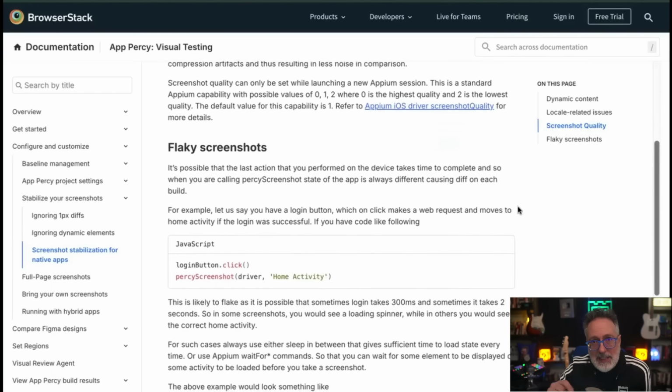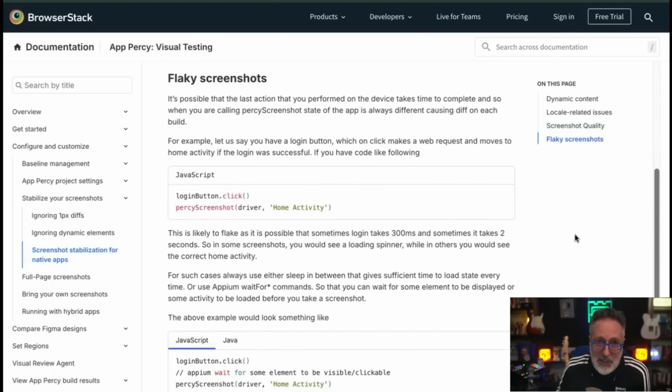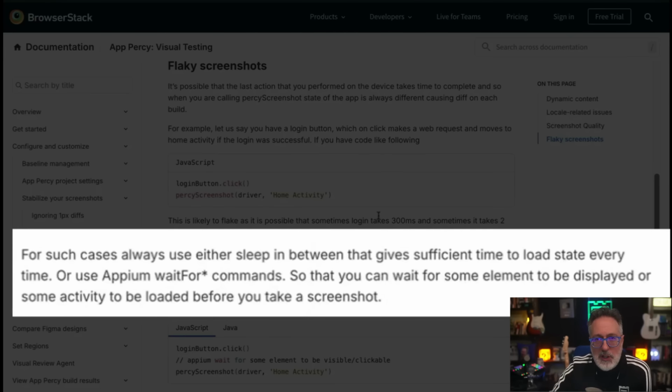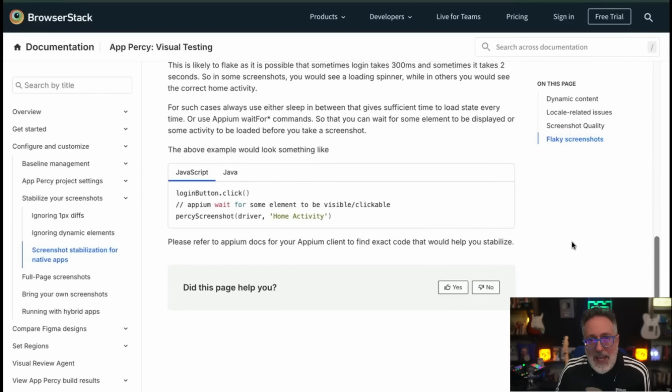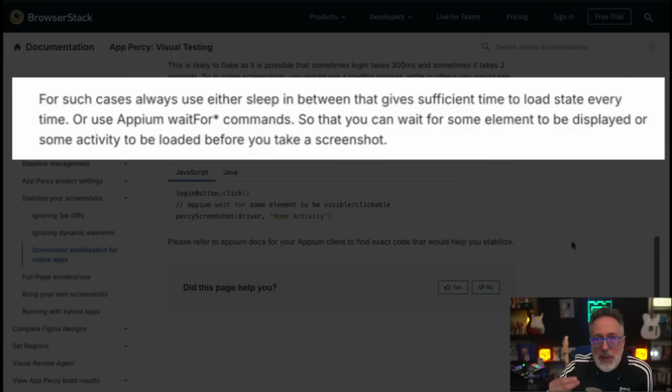Screenshots taken early can capture loading states and animations. The solution: avoid sleep as much as possible. Use Appium's wait for command to ensure the app is fully loaded before capturing. To stabilize your visual tests, use Ignore Regions for dynamic content. Set locale and language and screenshot quality where applicable. And the last tip is to use wait for app states to always capture consistent screenshots.